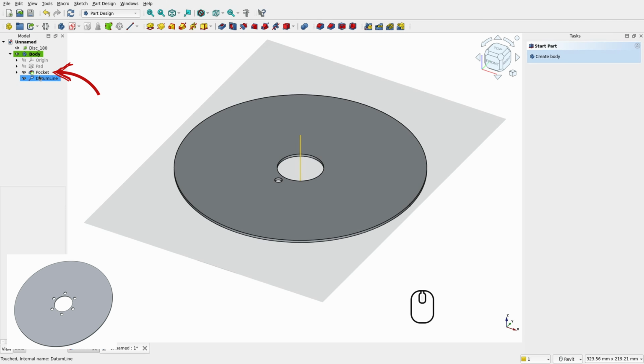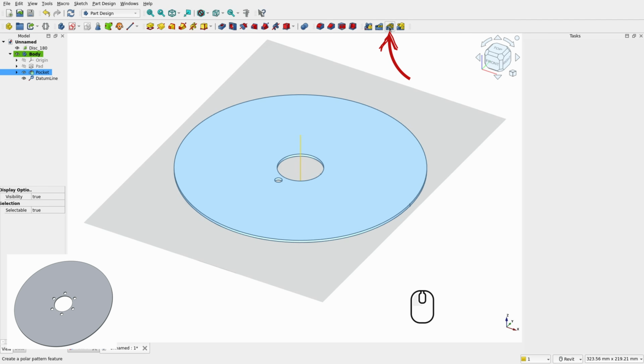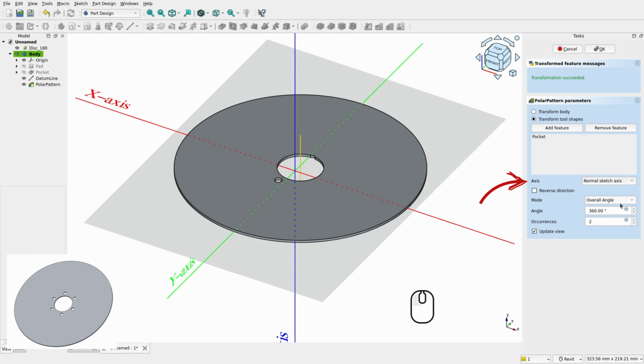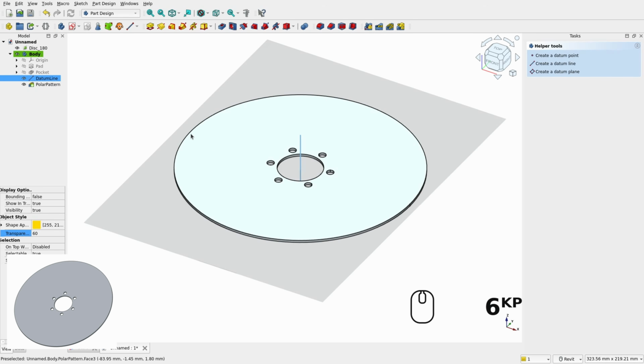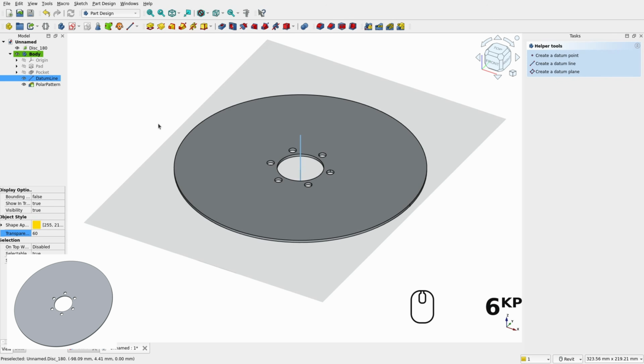Next, in the tree view, select the pocket we just made, then click on the Polar Pattern tool. On the right panel, under the Axis section, click Select Reference, and then click on the yellow line in the viewport. Now, under Occurrences, set the value to 6. Then click OK to confirm the operation. You should now have a rotor with 6 holes, ready to be mounted on the hub.